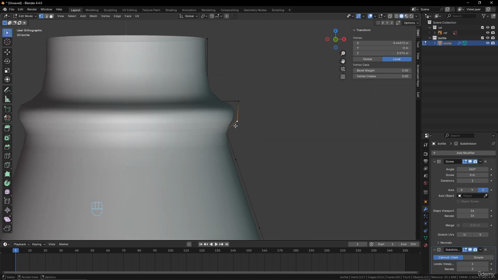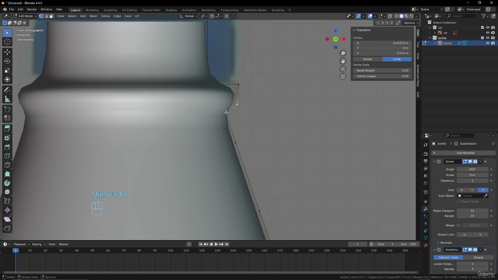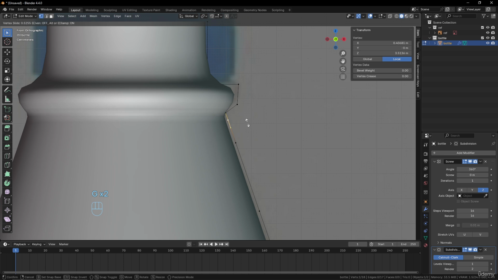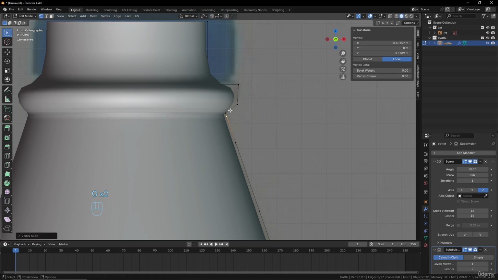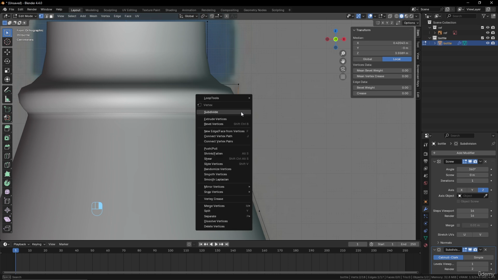So what I do is duplicate some vertices by subdividing. For example, here I subdivide, and I will make GG to slide here where I need to add some crease. Okay, so I will do the same for that one.